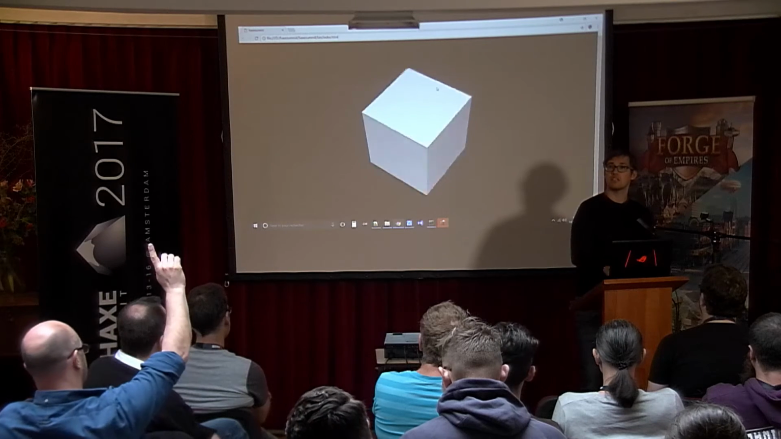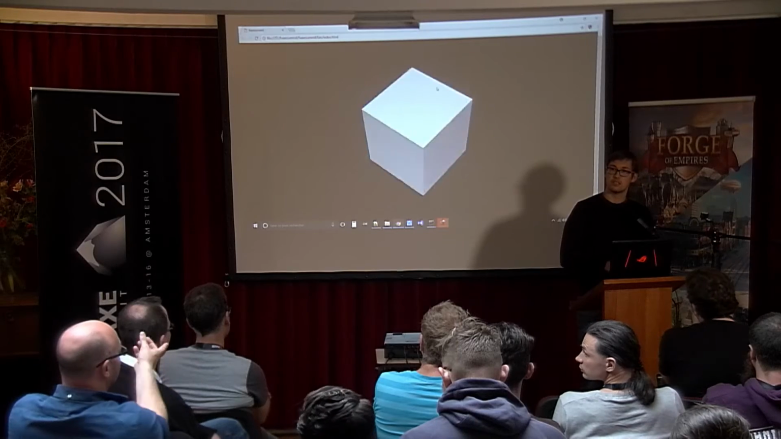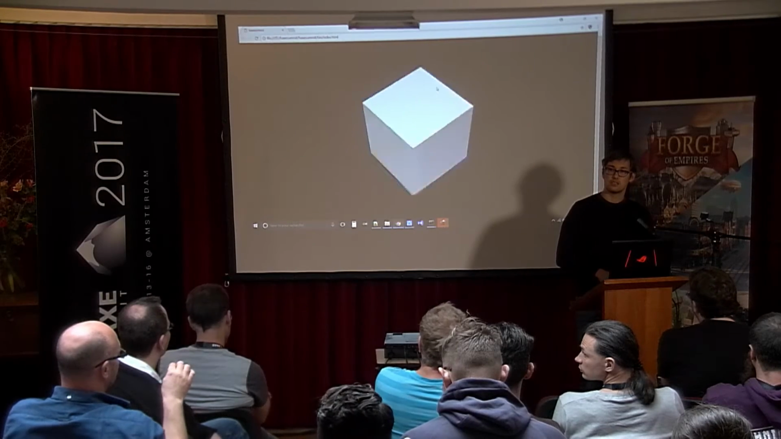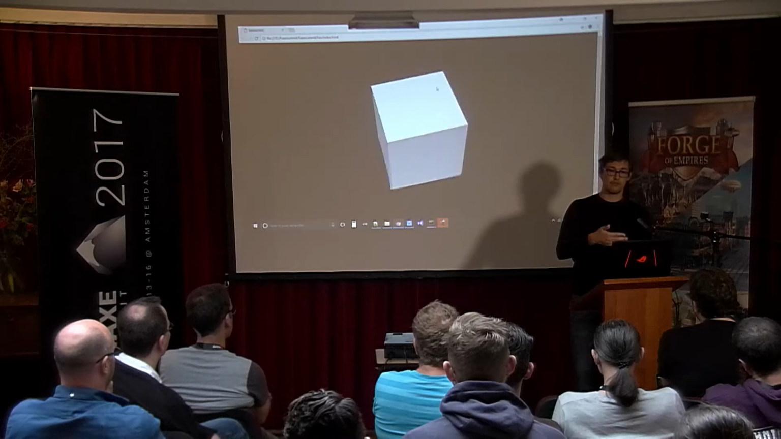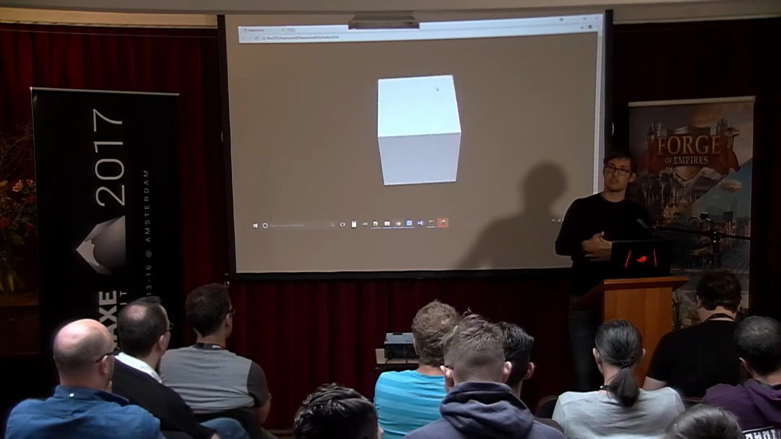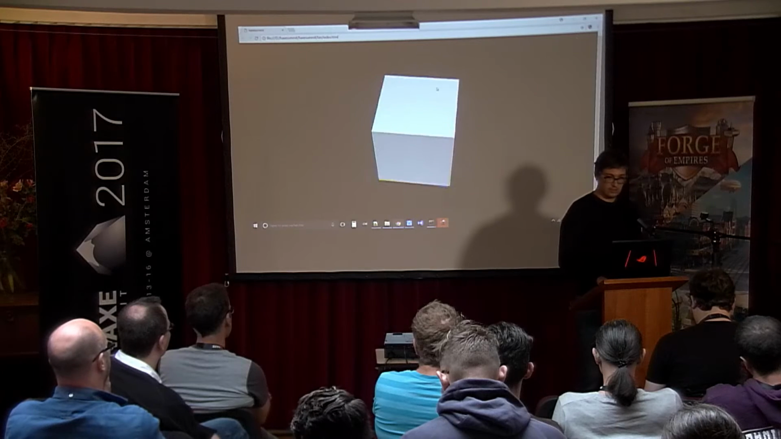Other questions? Yeah? With things like render texture, it's automatically added to the stage. Can you render the 2D on 3D and that sort of stuff? Yeah, 2D is always rendering on top of 3D, and there are ways to go the other way.